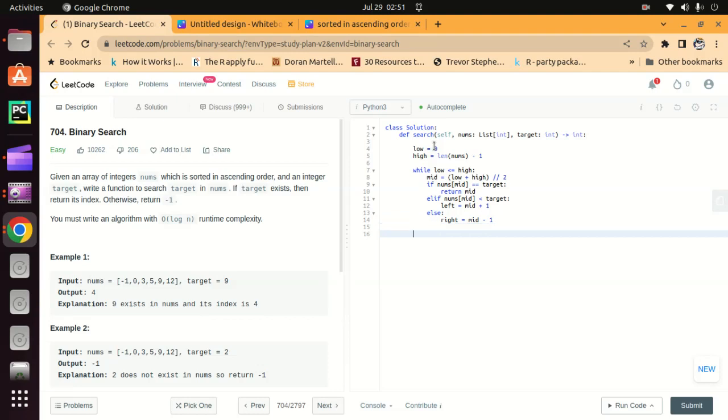Okay, and say during the entire search, if we are not able to reach this return statement, we have basically exhausted our search space and are still not able to find the target, then we simply return minus 1, indicating that we are not able to find the target. So let's try to run this code.